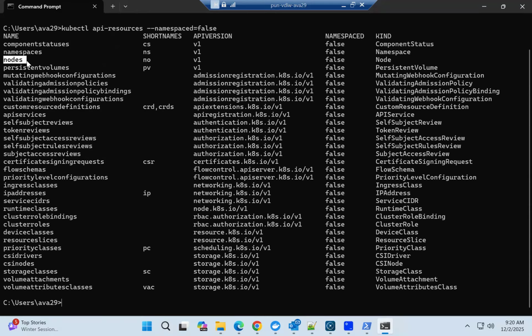For example, this node, the namespace itself, volume attachments, these are the known things. Then you can say ingress classes. These are open. API services is a component of the master. So these need not be created inside a namespace.